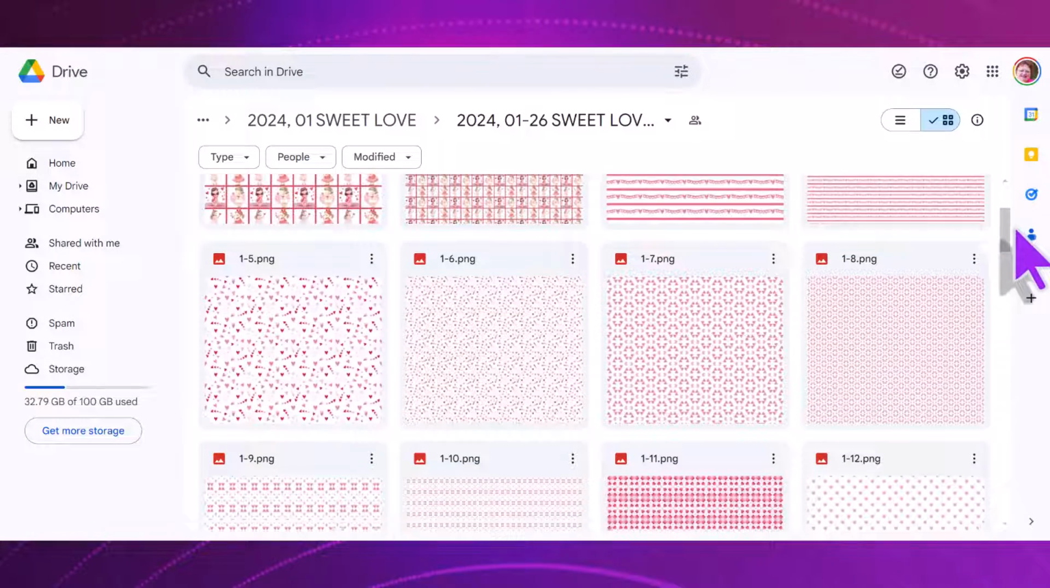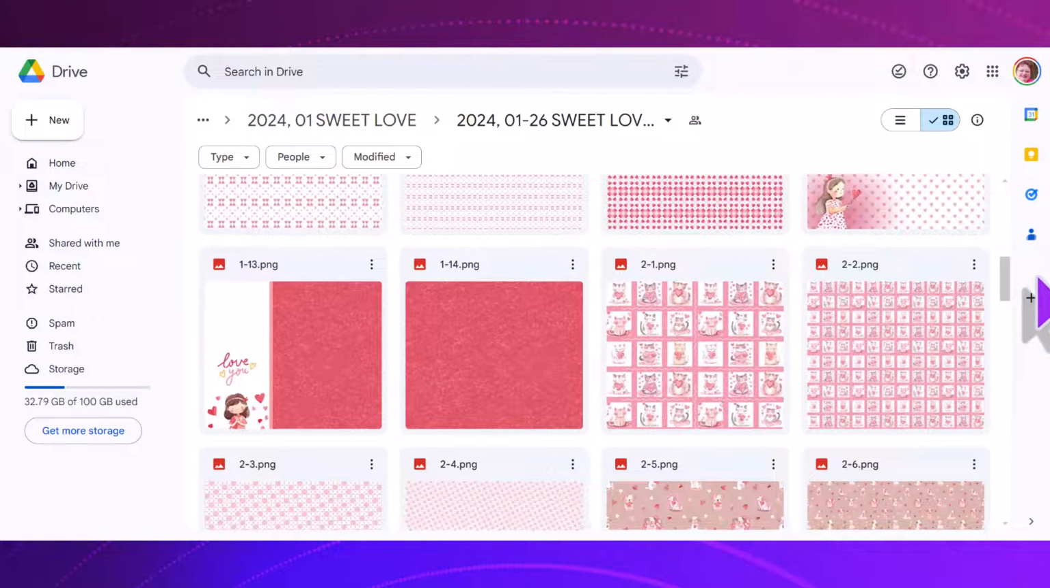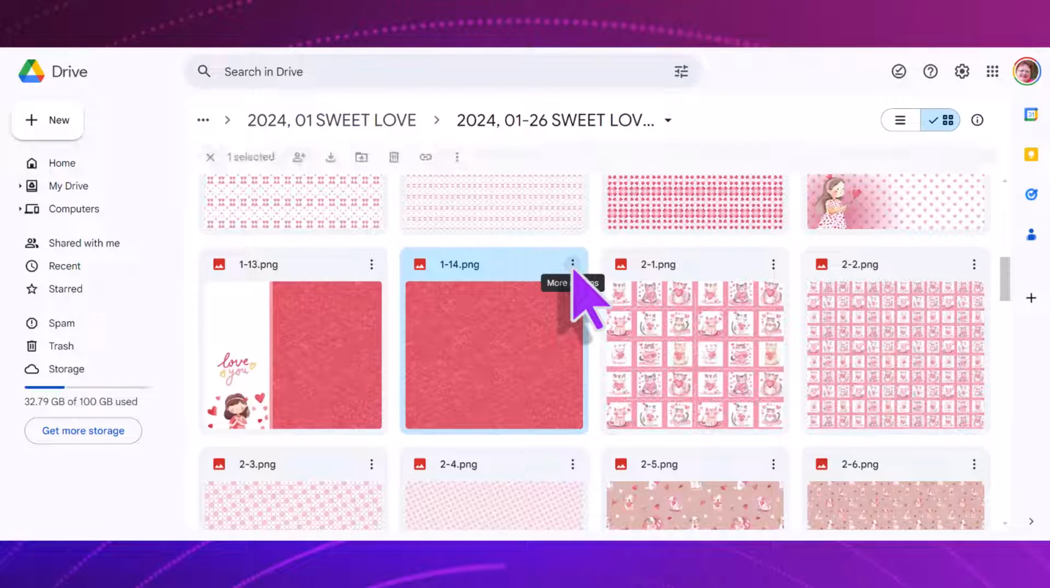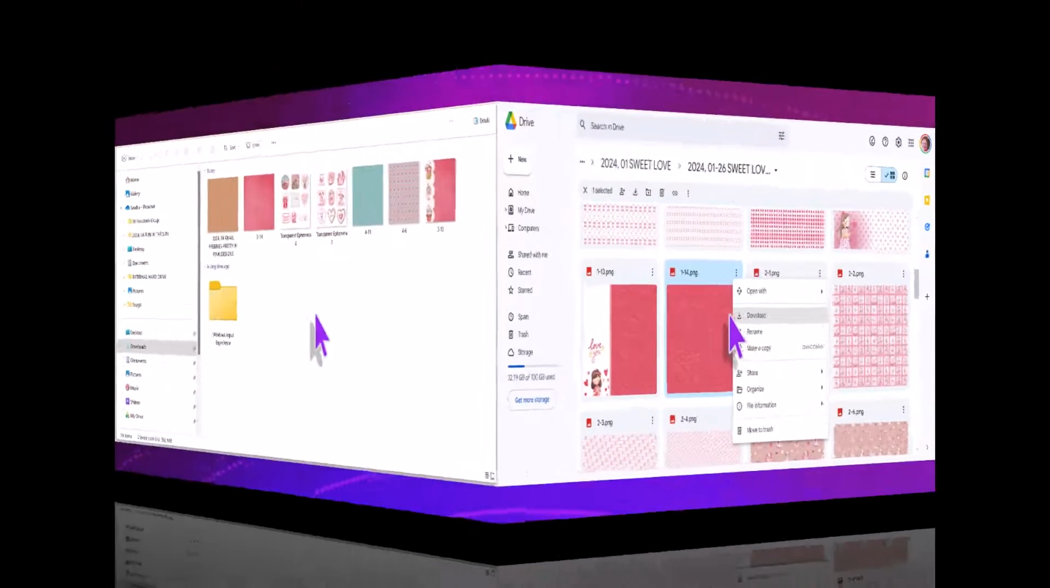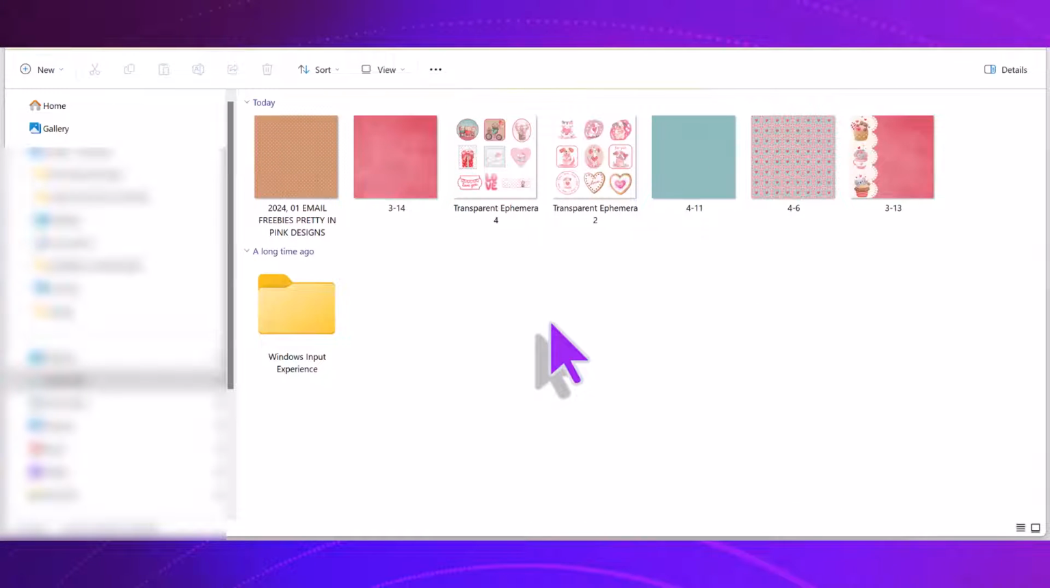Now if I scroll down, I'm just going to go ahead and select whatever file I want to use. The first one I want to download is this one, and I'm just going to go up here to the three dots, click on them, and choose download. Now I've already downloaded all of mine, but this is the process you would use. You would just go through and pick whichever ones you want and click download, and they will automatically go to your download folder. So here we are in my downloads folder, and you can see all of these files up here at the top that I have downloaded to use in the two cards that I'm going to demonstrate for you.